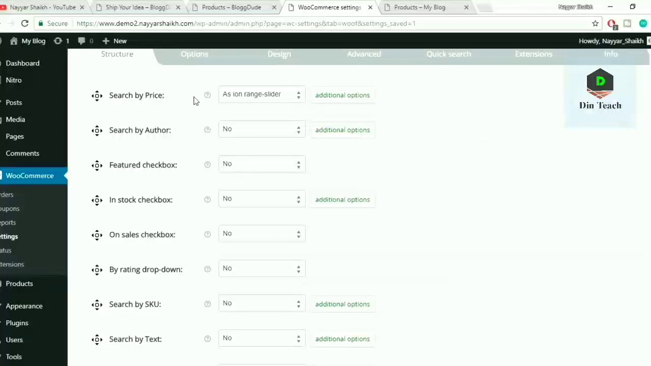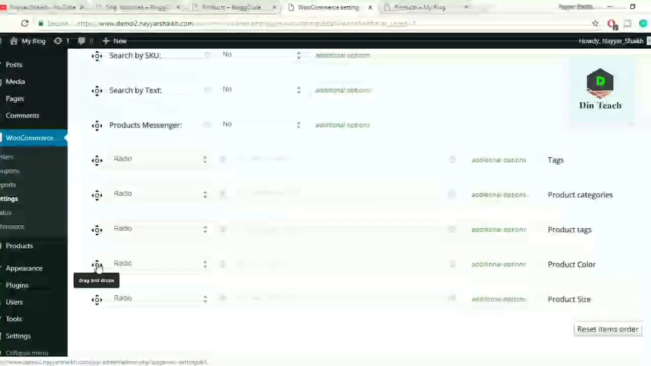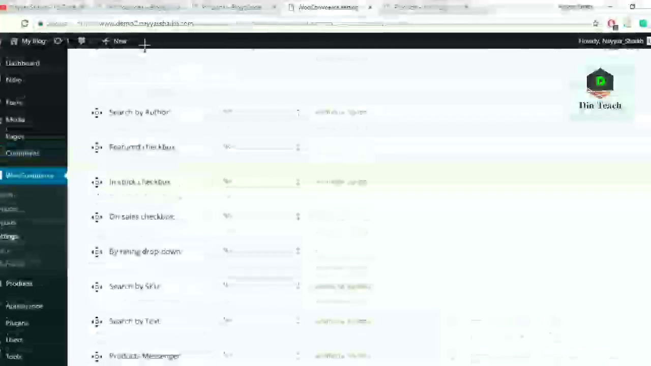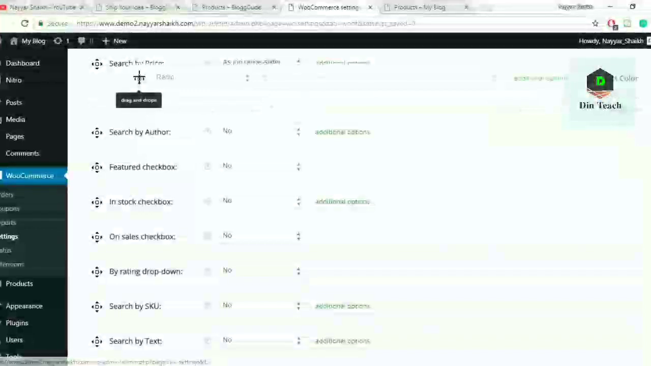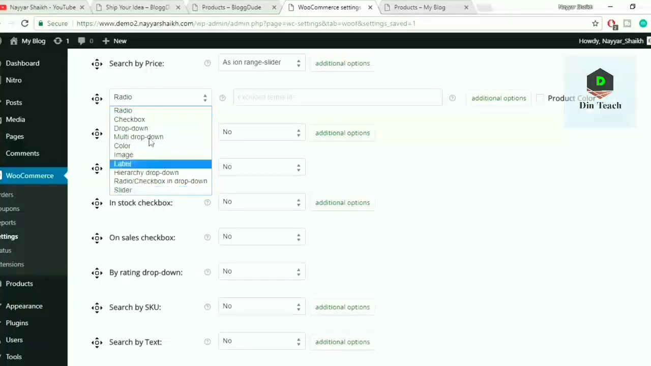So the first option we have already seen, search by price. The second one is this one, product color. First let's drag this thing at the top, just below the price. Okay, let's drag it at the top. Okay, just below the price. So we have price, and after that we have product color. Now select radio. Now we have so many different options. Now we have to select color from here.